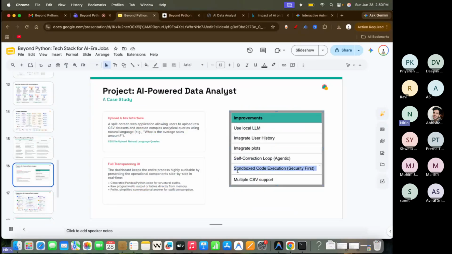Another thing you can do with this system is execute the code in a protected environment. Let's suppose the LLM writes some command that can access your system files and make changes to them. You don't want that. That is why there is something called sandboxed code execution, where you execute the code in a protected environment. And obviously you can add multiple CSV support.